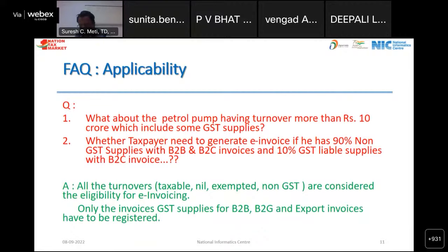Again, the total turnover is considered for seeing whether the business is eligible for registration of invoices or not. But ultimately for registration, only the GST supplies, that too B2B, B2G and export invoices, have to be registered on the portal. B2C invoices are not accepted on the portal for registration.